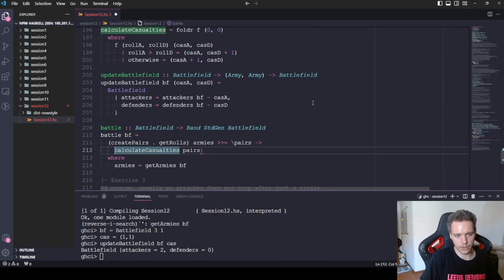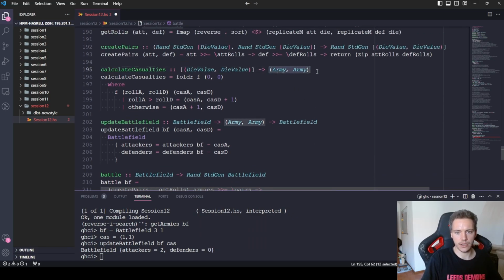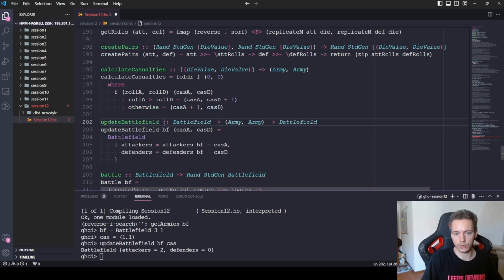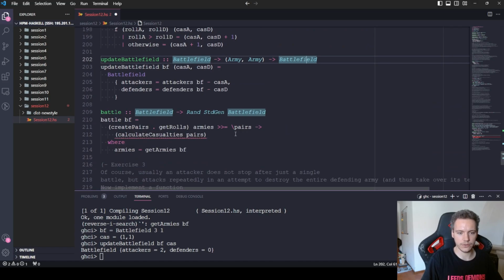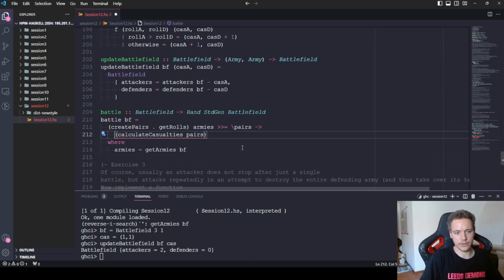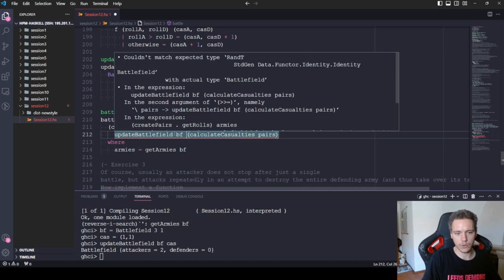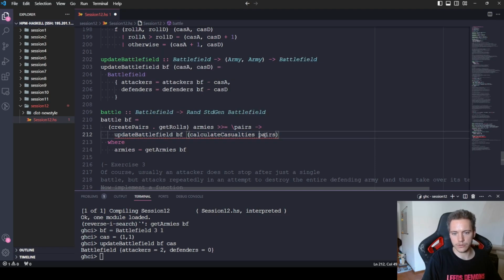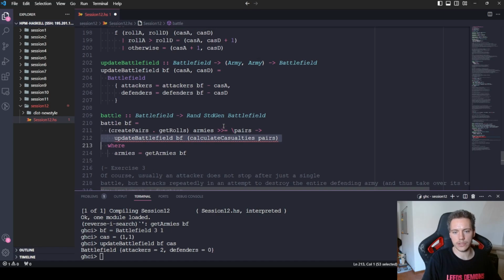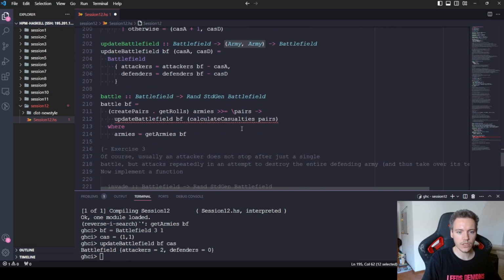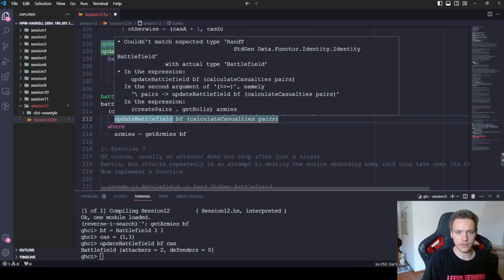Okay, that's one thing. That gives us an army, which we need to supply to update battlefield to then produce a new battlefield, right? So at the end of the day, what we want to do is update battlefield, then the first battlefield, the initial one, the BF, and we want to update it with the casualties that we get from the function application calculate casualties to pairs. So we want to update it with this value. And that seems okay, right?